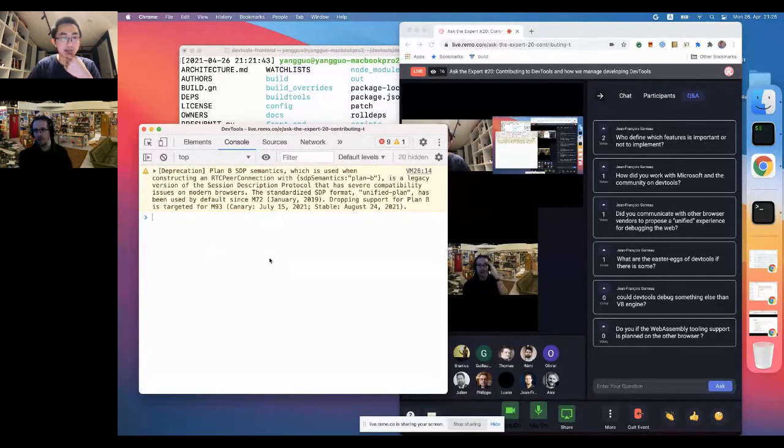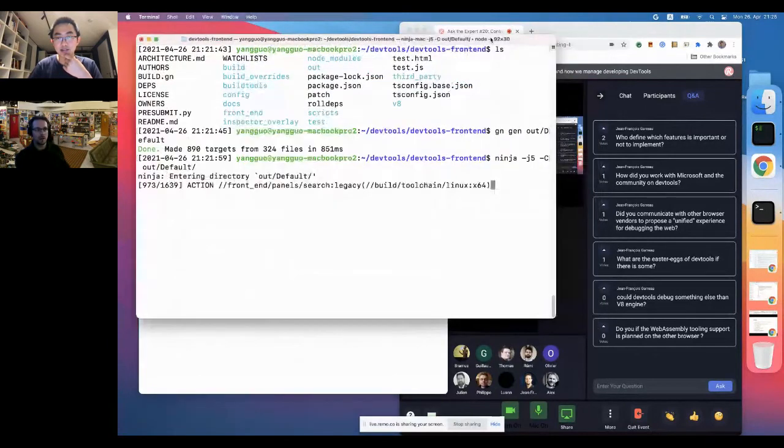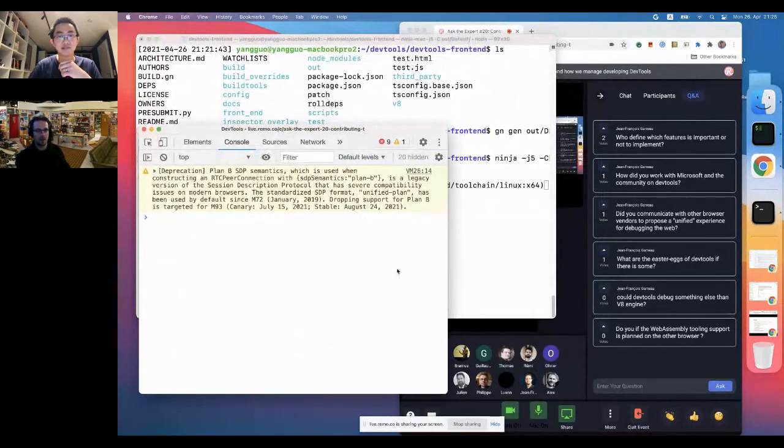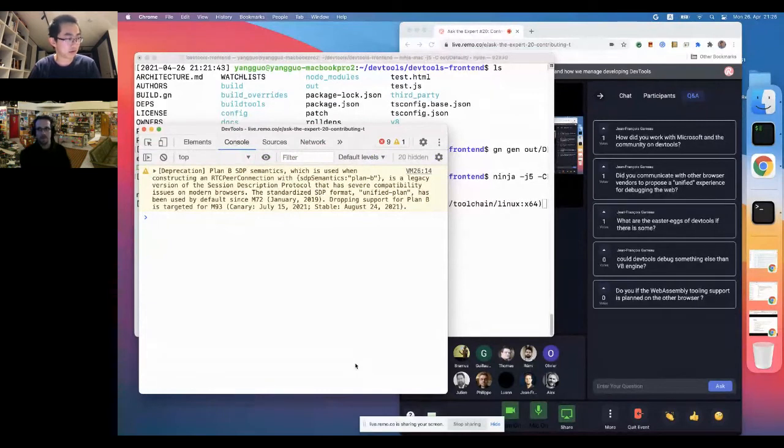Who defines which feature is more important or not to implement? Because you asked about the kind of decision tree you could have, but who finally decides? So ultimately, everybody on the team sort of co-decides. Obviously, we have objectives that are given to us from the overall organization. When I say we sort of have to align with the web platform team, that's what I'm talking about.